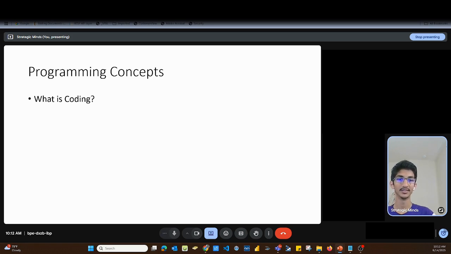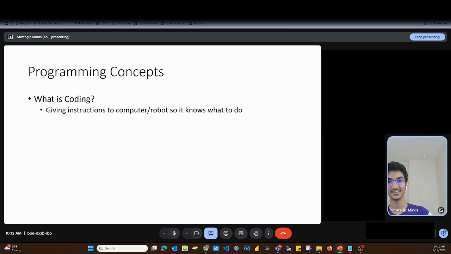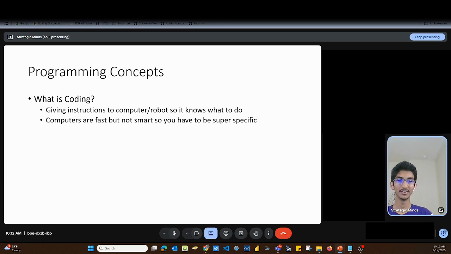Yeah, programming stuff to do something. That is what coding is. Another way to describe coding is giving instructions to a computer or robot so it knows what to do. But computers are not super smart. So we have to be super specific when we give instructions to a computer, right?